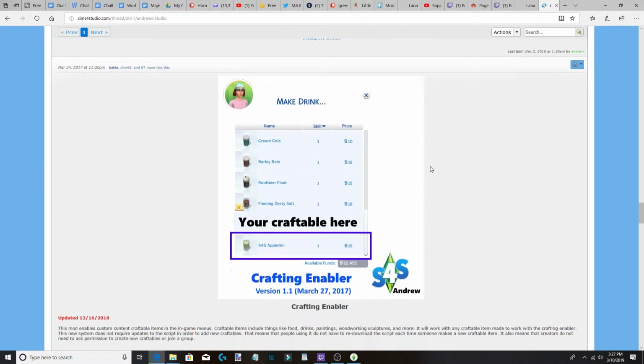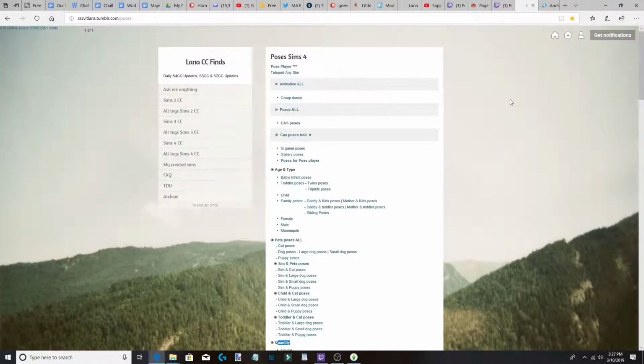Once you're done with that, we can move over to the holy grail, and that is going to be Llama CC Finds. I'm sure a lot of you know about Llama CC Finds. We all get our CC addiction out, but they also have poses for Sims 4.